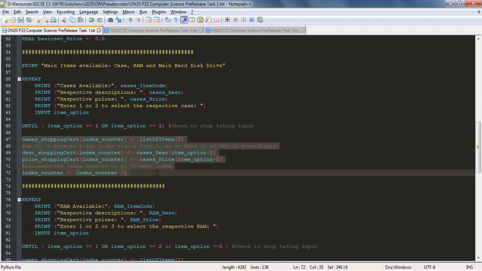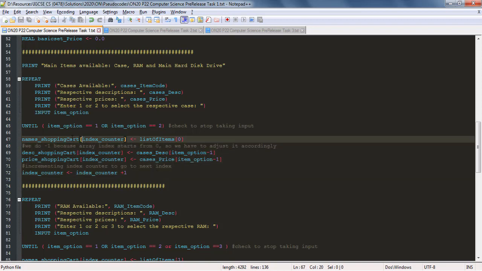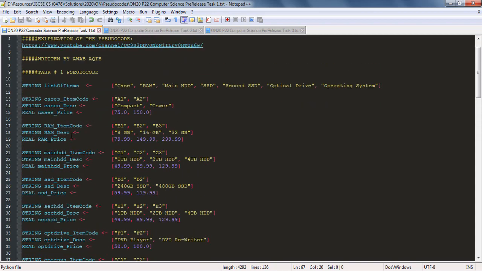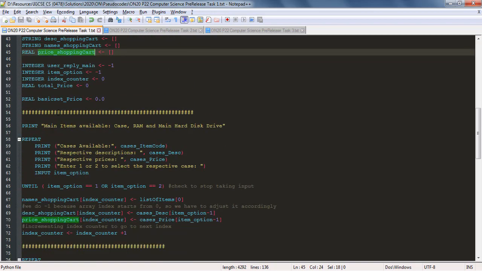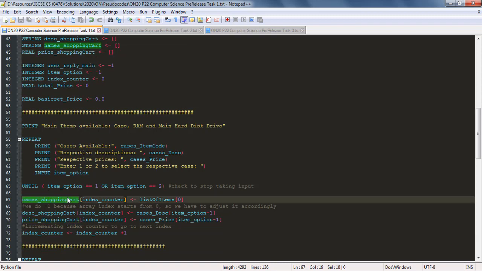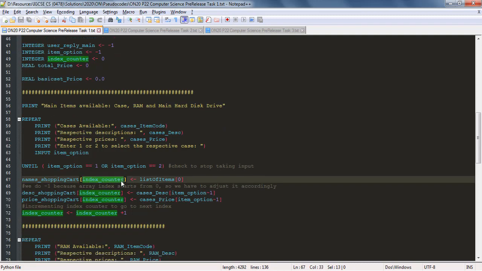So this is the main focus of task 1. Now I made 3 empty arrays above, right, for the description of the shopping cart, the names, and the price. So let's say the user, whatever he buys, the RAM or HDD, you are going to save that in the array. How do you do that? Index counter is initially set to 0.